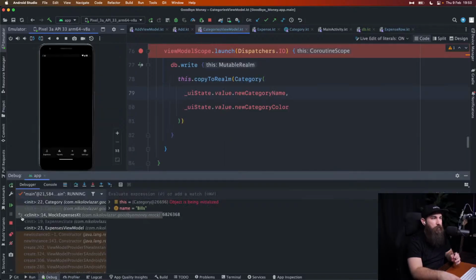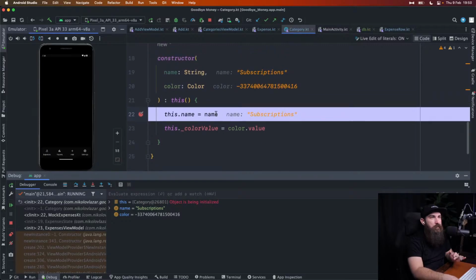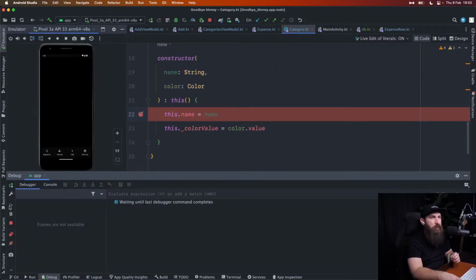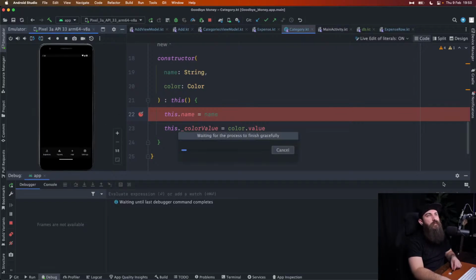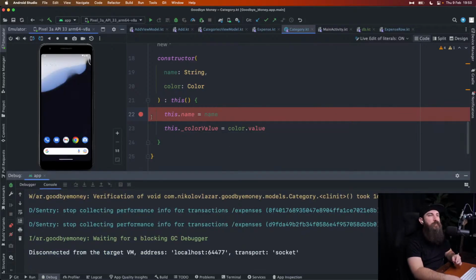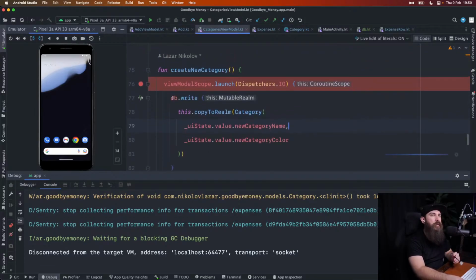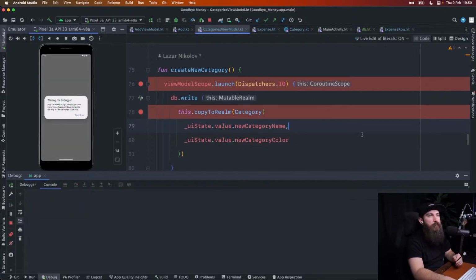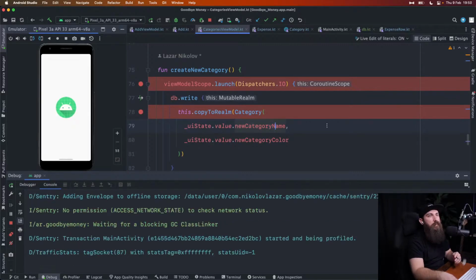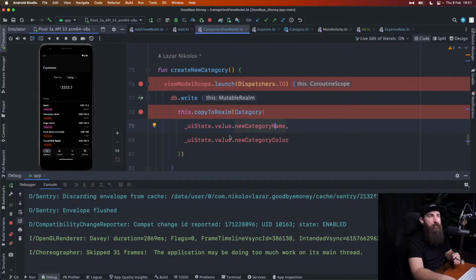Okay. Alright, so what is the name? The name is subscriptions. Alright, so go to settings. Oh, wait a minute. No. We got the mock expenses now. See that? Yeah, this constructor gets called from the mock expenses. So I just want to hit this breakpoint and then we can jump into the actual category, like here. And I also want to see if the new category name does have a value, because it should have a value.